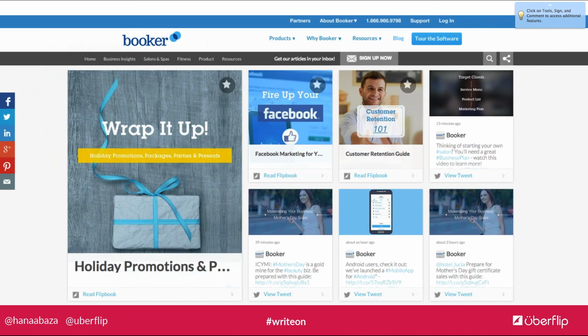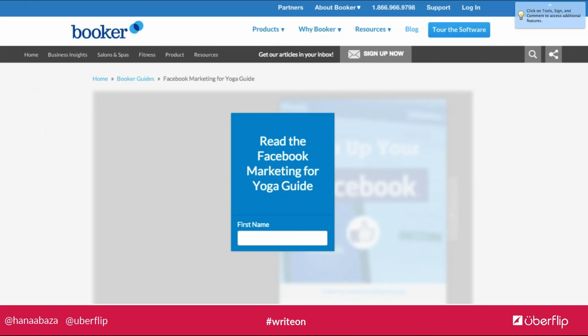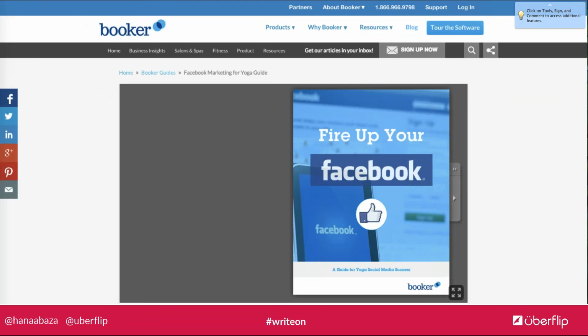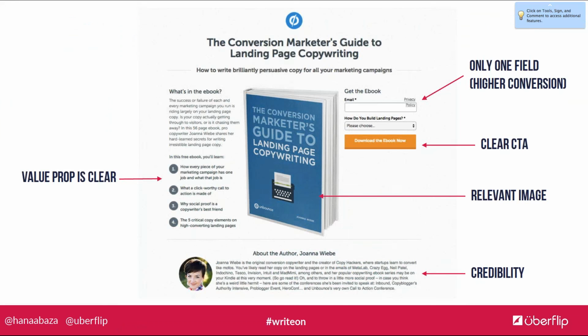So again, here's another quick example of an overlay. If I click on that Facebook marketing guide, I get the overlay. This is from Booker.com site. They've done a great job really getting this piece of content. I fill out the form and I'm in right away. So again, I don't have to go through all of those steps. I can access the content immediately.